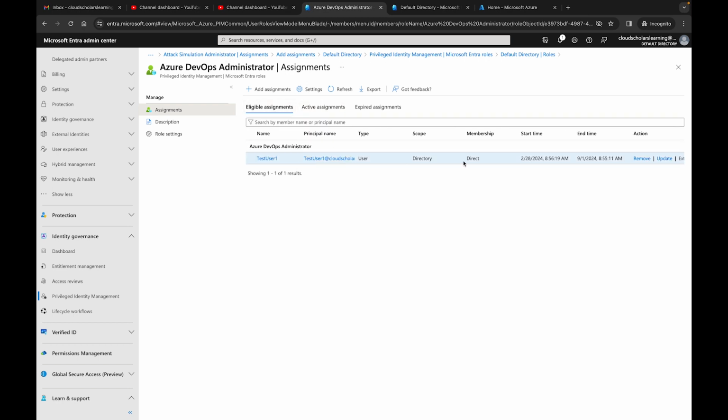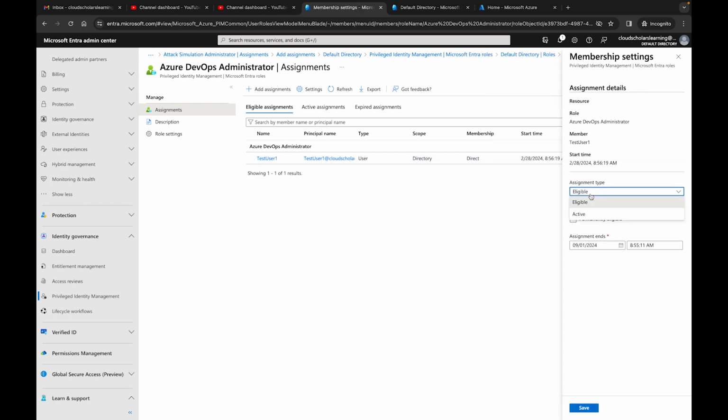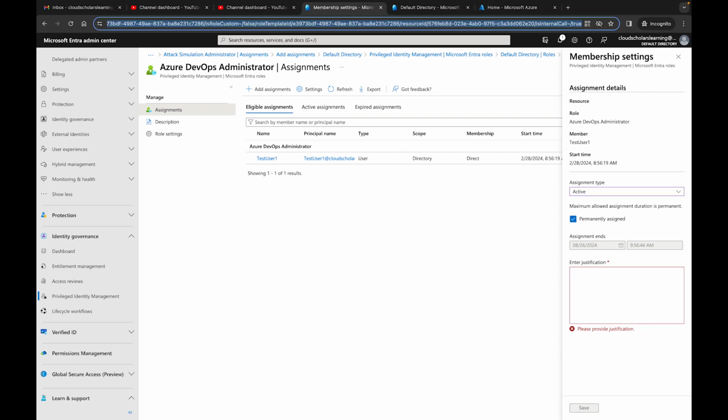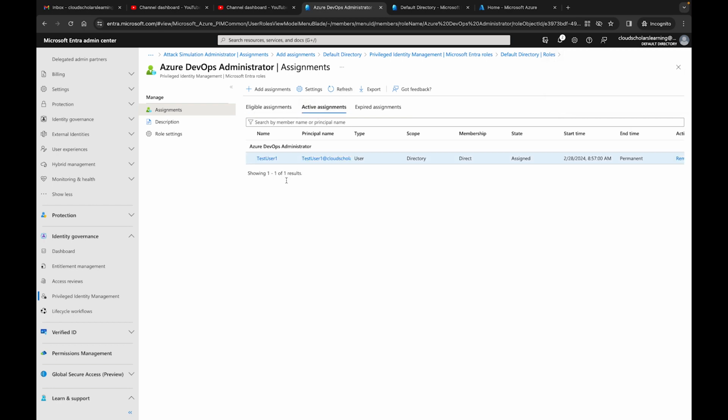Now, if I come back over here and I say update, and I say, no, I want this on active, and my justification is because I want to, and I click save. When I refresh this area, it's no longer going to show up here, and now if I go to active, it shows up here. So we're all good in that manner.